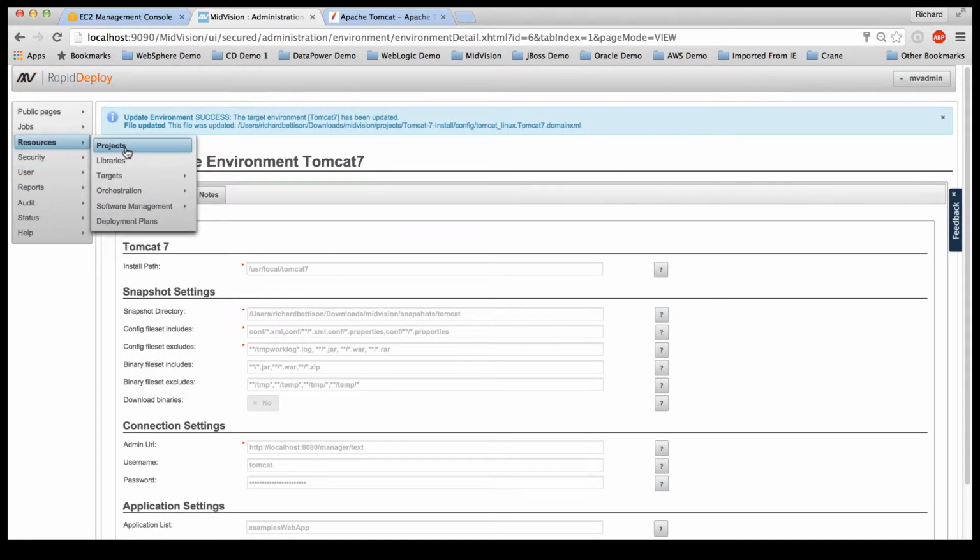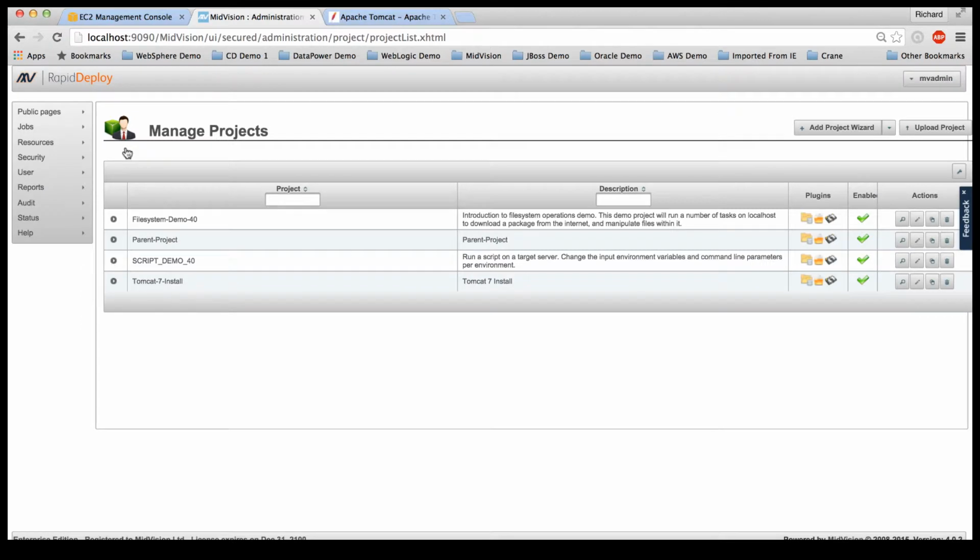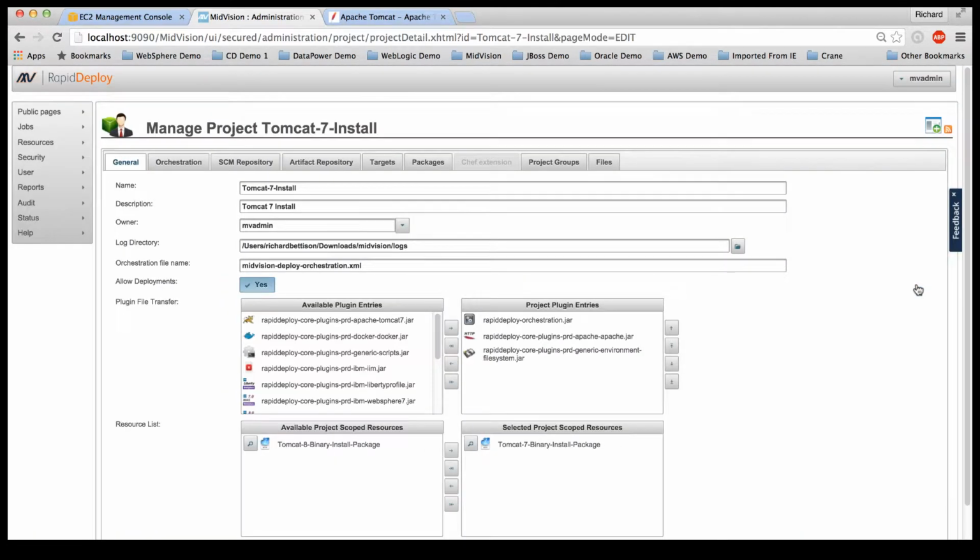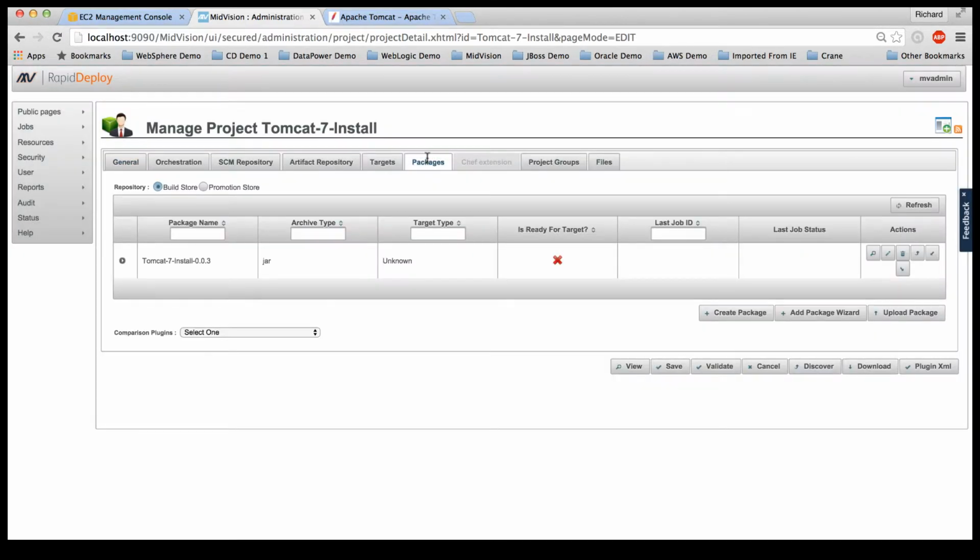Now we're going to go back to projects. So by saving that environment, that will have exported all of the configuration on that environment panel to all of the projects that consume it. In this case, it's just the Tomcat 7 install project. I'm going to go and edit that project now and create a package to deploy. Okay, so we go to packages, delete, I'm going to create a package.